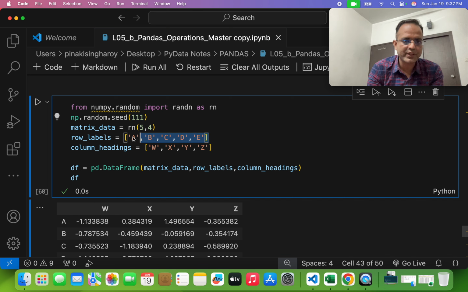Then I am just using the row names ABCDE and the column names WXYZ. Then I am using pd.DataFrame, taking that 5 by 4 matrix, and passing the row labels and the column headings.